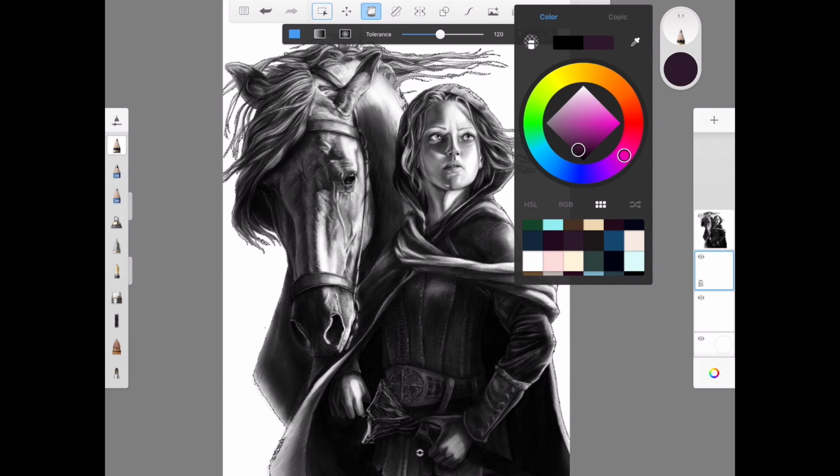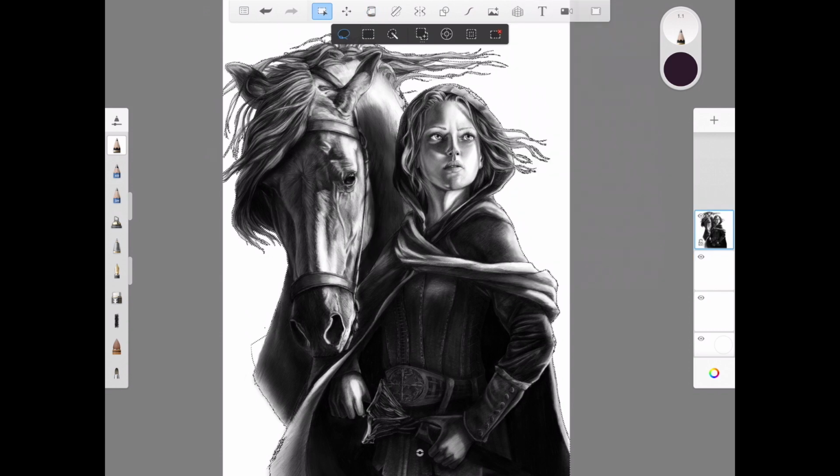I could do the horse separate if I wanted to. Instead of this magic wand, I could use the lasso and just carefully go around the areas I want. If I wanted a different color on the horse than on her, or her clothing different than her face, then I could do that, and I would have separate blocks of flat color. But for this purpose, I'm just going to do the one.